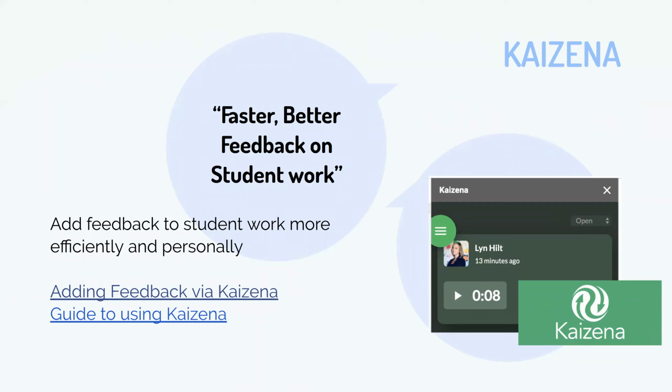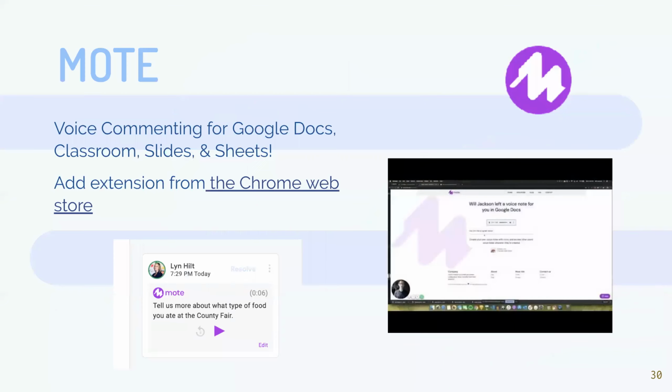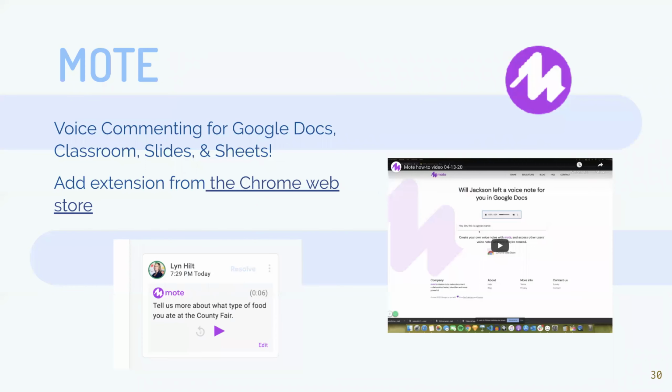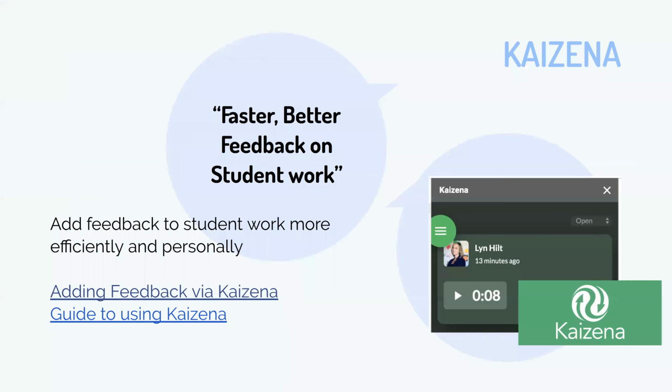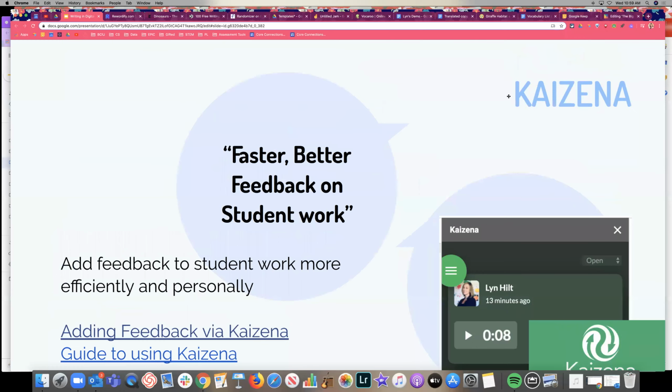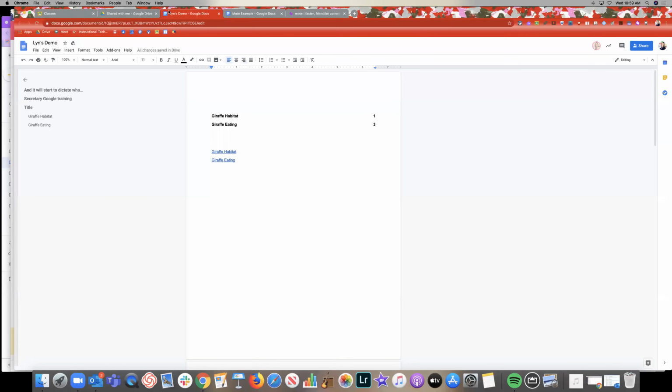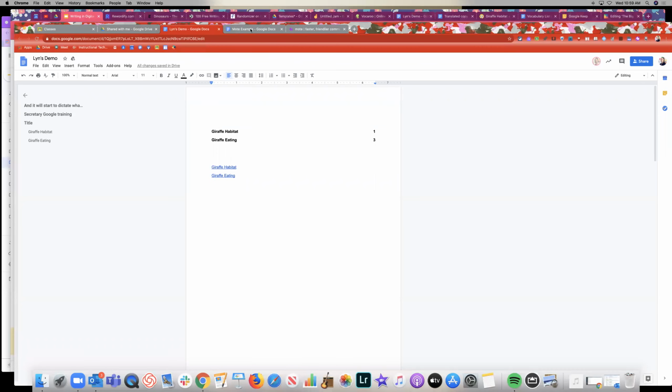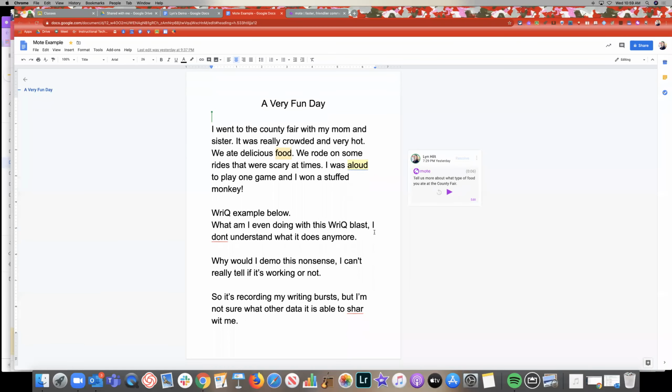So if you are an English teacher and you are grading and leaving feedback for hundreds of items a week, which I'm certain is the case, Kaizena and Mote are two options you have to voice comment inside students' work instead of typing out all the comments. So the way that looks, here's a little example of a writing piece that I was doing.